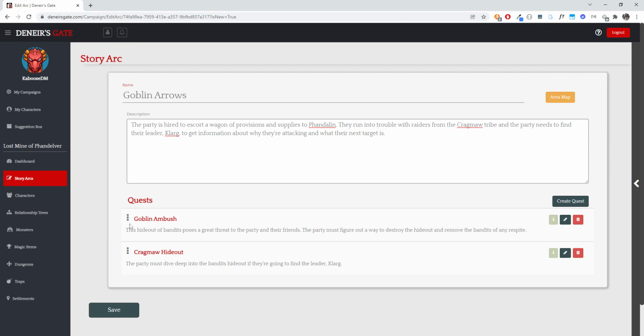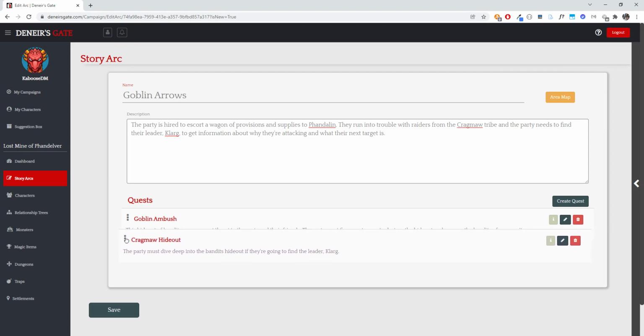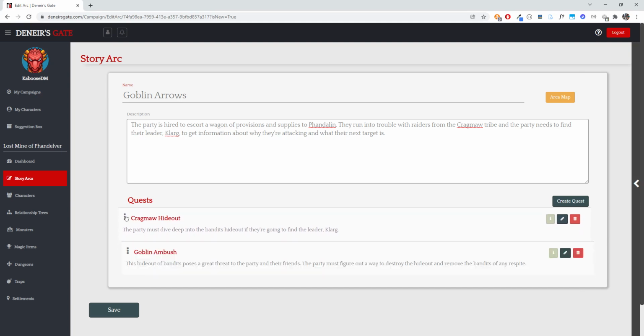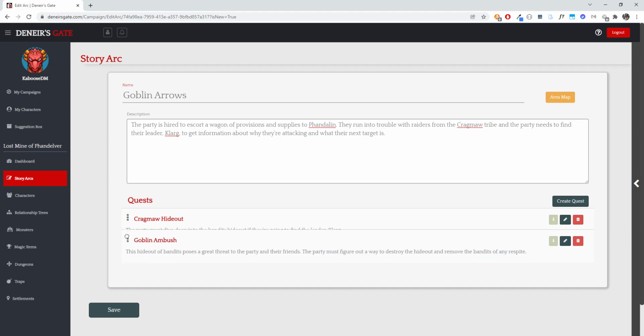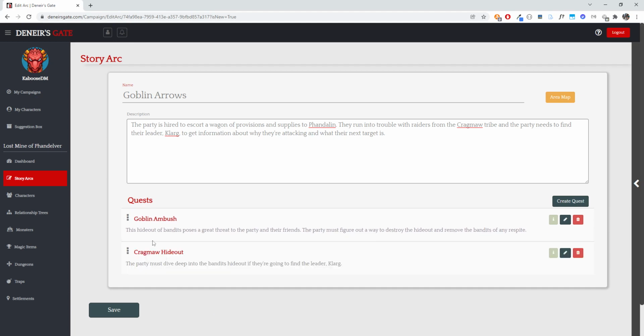And if you ever want to rearrange these in any particular order, like you actually want Cragmaw Hideout to be first, you can just click on the little arrows here, as you'll see in other parts of the site too that have the same sort of feature, and we can just drag and sort these two quests to be in whatever order that we want them to be. But for now, I'll leave it for Goblin Ambush and Cragmaw Hideout.